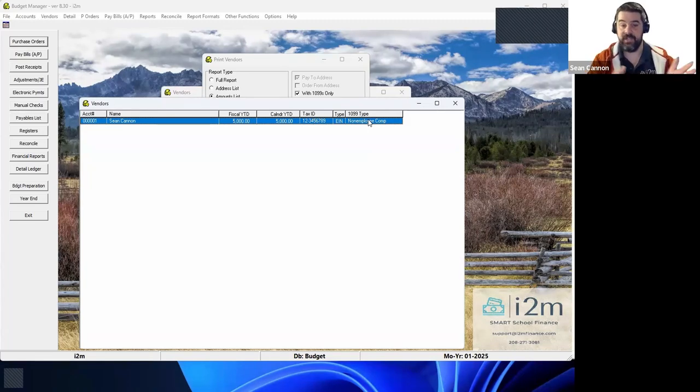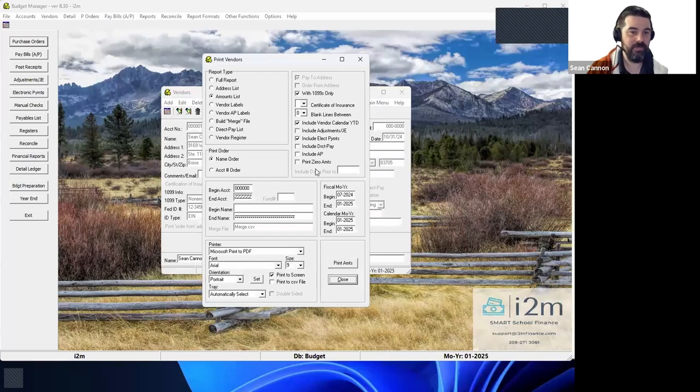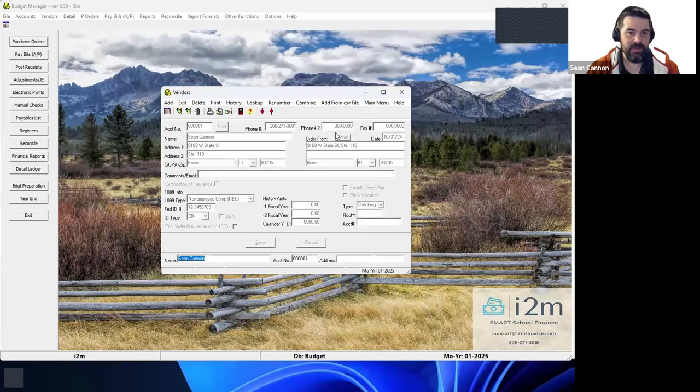And it gives you an opportunity just to quickly review who's getting a 1099, how much money did you pay them, is the tax ID correct? Is the 1099 type correct? Highly encourage everyone to take a quick gander at that report prior to printing your actual forms there. It's a really, really handy report for just double checking everything. And that way you're not wasting paper trying to look at everything.